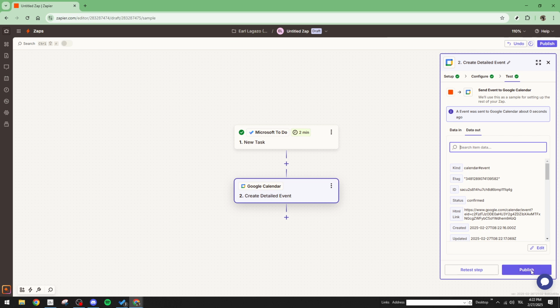And there you have it. You've successfully connected Microsoft To Do to Google Calendar using Zapier. This connection should help simplify your workflow, keeping your schedule and tasks seamlessly integrated.